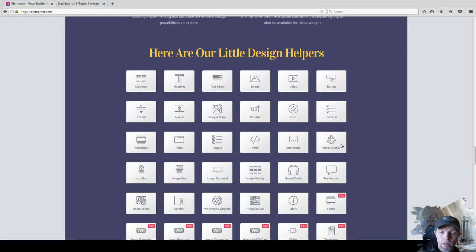Google Maps, a counter, and icon list, so you can have a list of things with icons beside them. For instance, say you wanted to list all your social network sites, you could have the icon of the Facebook page, and have Facebook with a link to your Facebook page. You can do the same thing for Twitter, YouTube, or anything like that. That's what the icon list could be used for. Or it could be used for features or something, and I believe they use Font Awesome, so you can choose tons of different icons. Like I said, we're going to dive a lot deeper into this stuff.